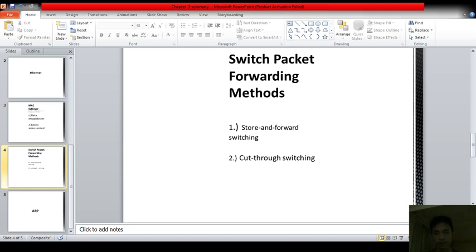Store-and-forward switching means that the LAN switch copies each complete frame into switch memory buffers and computes a cyclic redundancy check, or CRC, for errors.